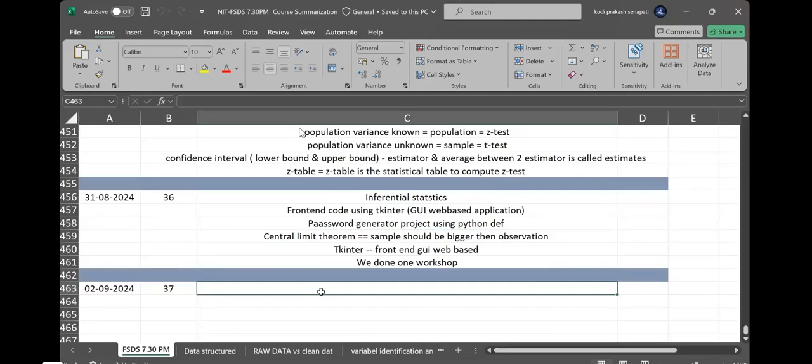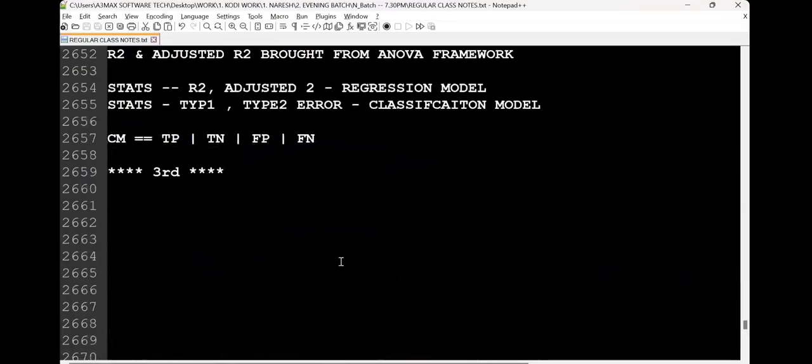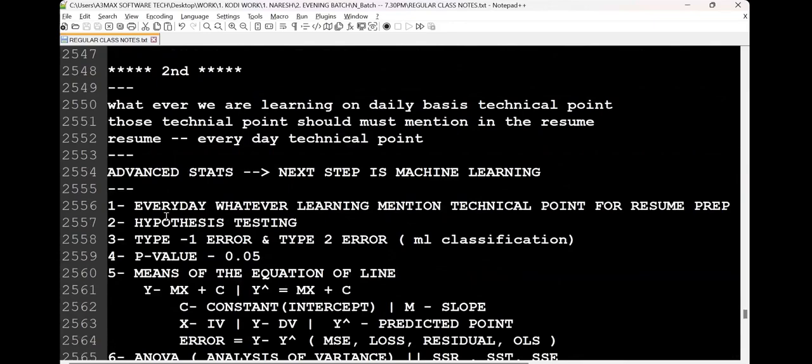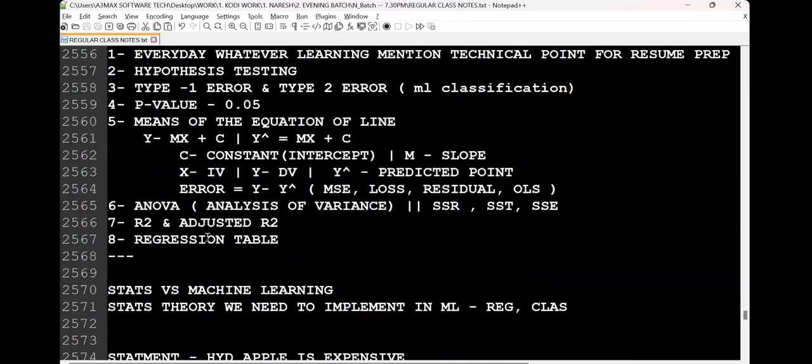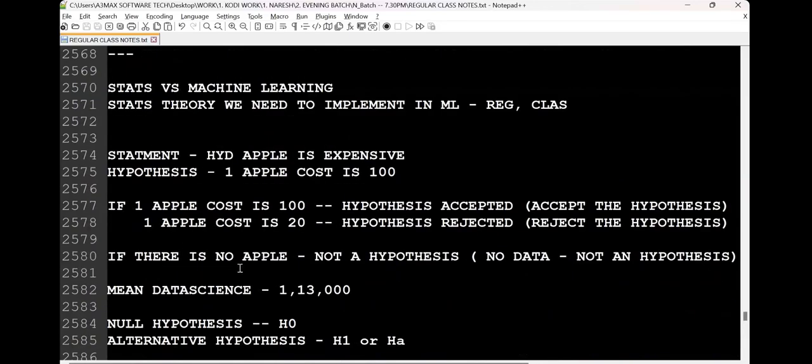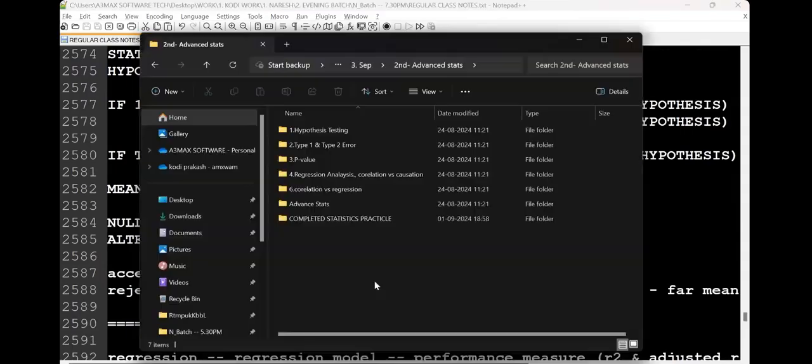Guys, okay. So yesterday we introduced advanced stats, right? In advanced stats, what was the first concept we covered yesterday? Hypothesis testing. So the first concept is a statement, hypothesis. All right, so we understood hypothesis testing.